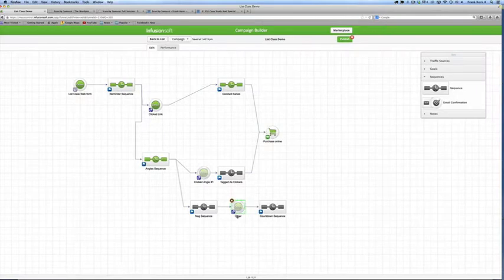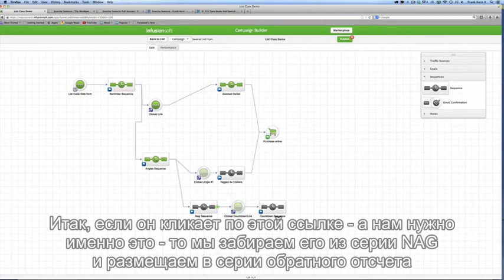So now, and I'll name this so when we're looking at this at a glance, it'll make sense. There we go. So now we have it. If they click this link, this is what we want to have happen. If they click this link, they'll be taken out of the nag sequence. They'll be placed in countdown sequence, right?